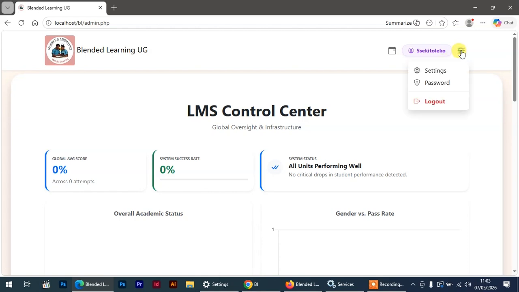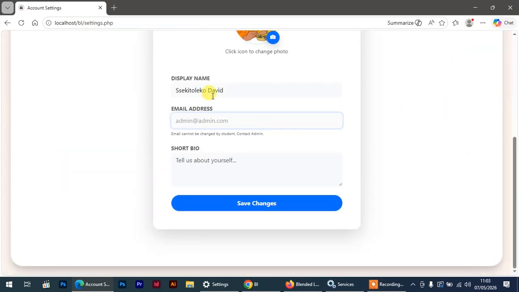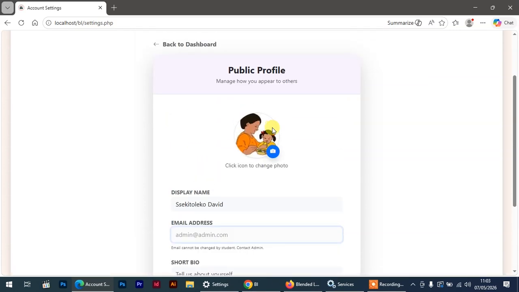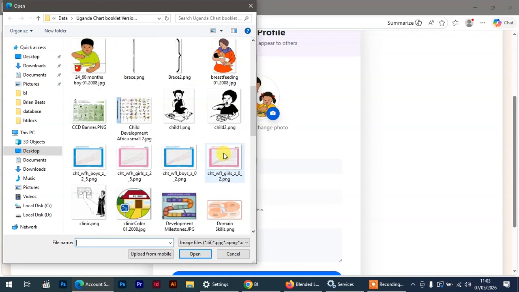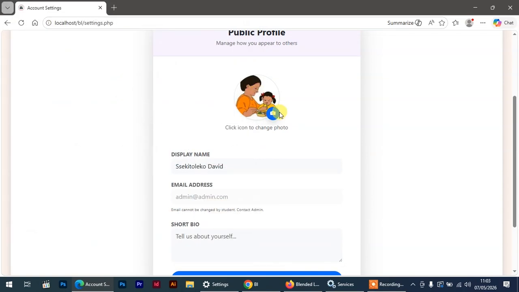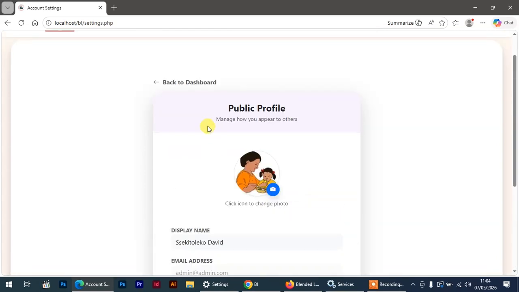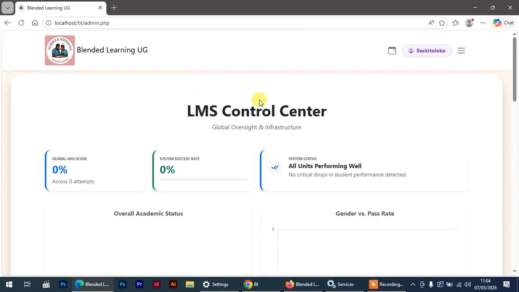Then here we have settings. You can change the username, the email, and so on, and you save changes. For the photo, you can use any photo that is not more than 5 megabytes. That means before you upload or change the profile photo, you have to make sure you crop it separately to the size of 5 MBs, and you can upload it. Okay, so we go back to the dashboard now.